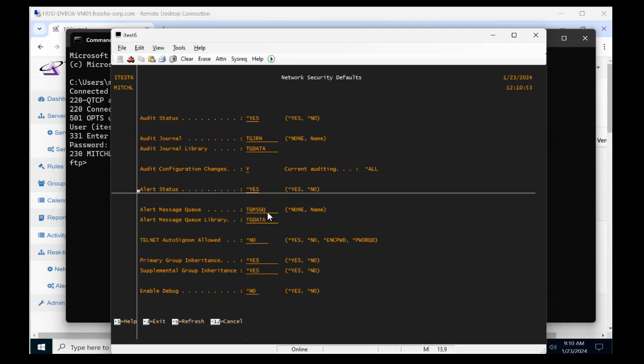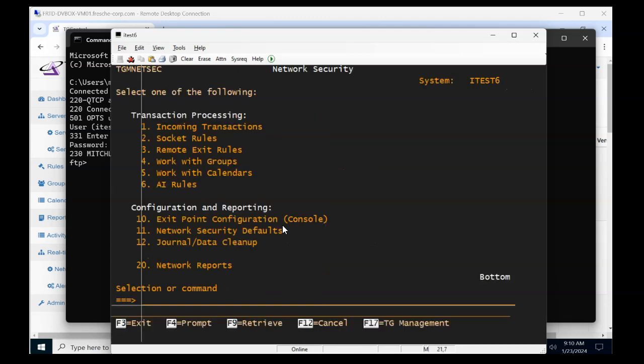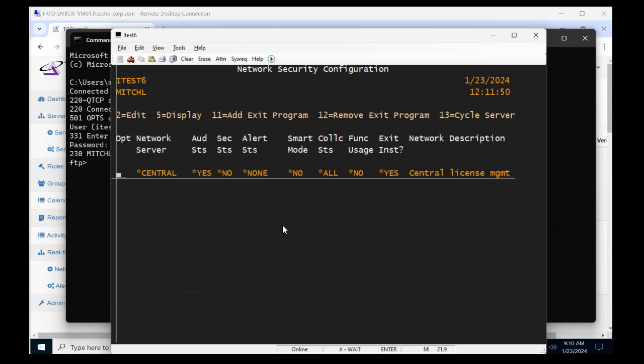The other thing to note is that this is the message queue that we'll be sending all of these transaction alerts to, the TG message queue. This can be anything you want. This is just the default that we ship with Secure. So I'll back out of here and take a look at the exit point configuration next.